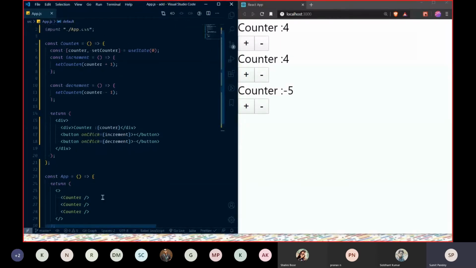The definition says the same thing: often several components need to reflect the same changing data. So both these components need to reflect the same changing data, and what the React team recommends is lifting the shared state. So this is going to be the shared state, and we're going to provide it to this app component. So I'm going to delete it from here, cut and paste it inside this.